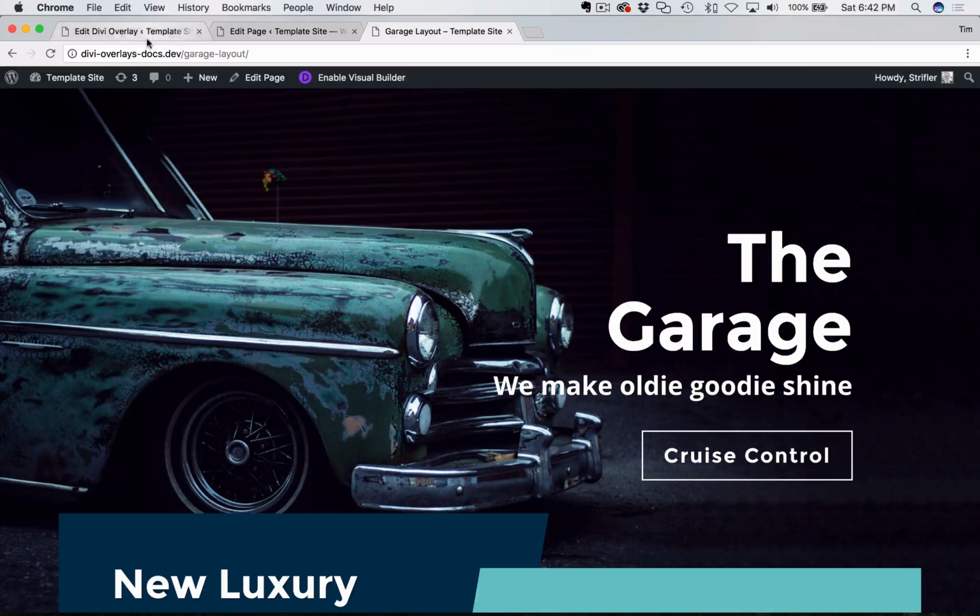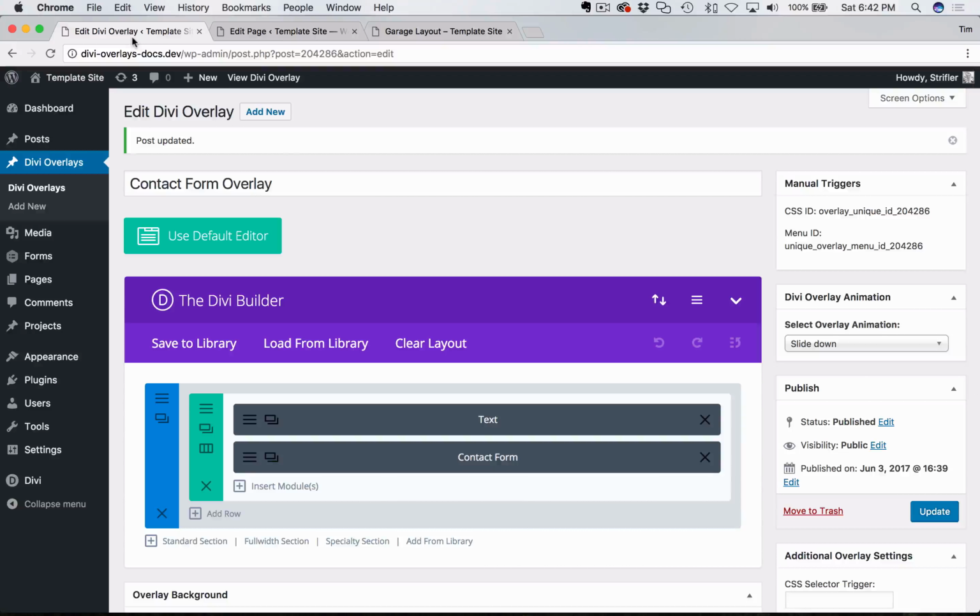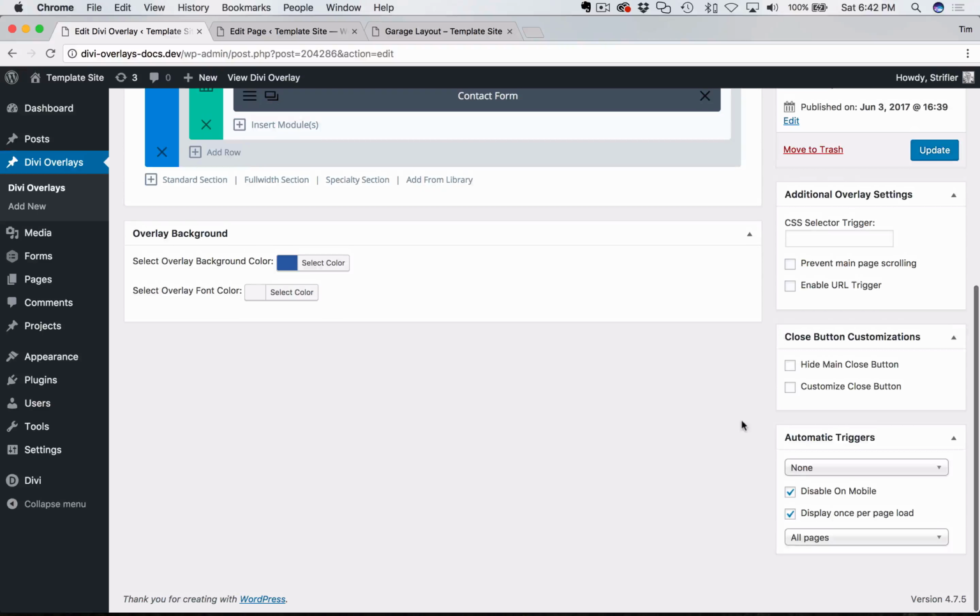So the first thing you're going to want to do is go to the overlay edit screen. So go to Divi Overlays, click on the overlay that you want to add the automatic trigger to. And then you scroll down to the box that says automatic triggers, and you're going to select exit intent. Pretty straightforward.